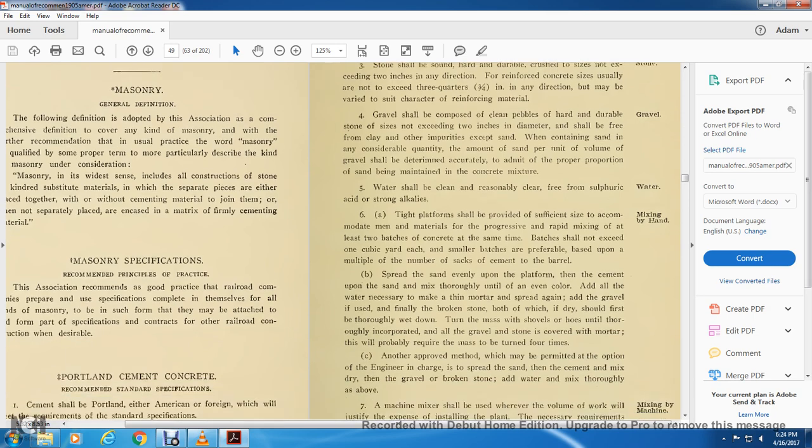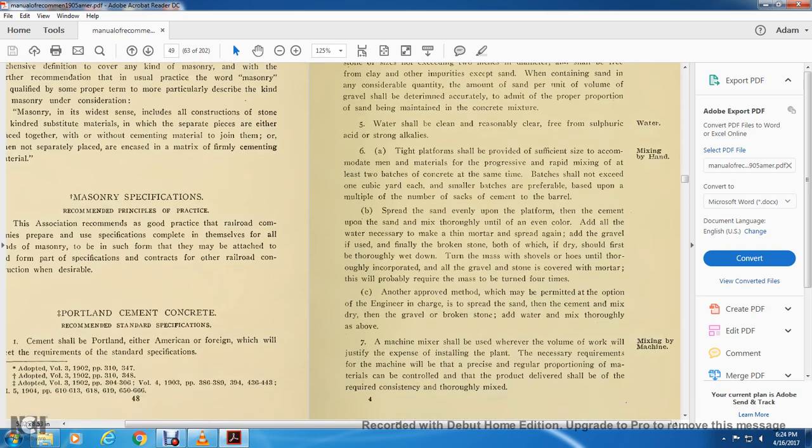Mixing by hand. A tight platform should be provided of sufficient size to accommodate the men and the material for the progressive rapid mixing of at least 2 batches of the concrete at the same time. Batches must not exceed 1 cubic yard each. Smaller batches are preferably based upon the multiple number of the sacks in a cement barrel.